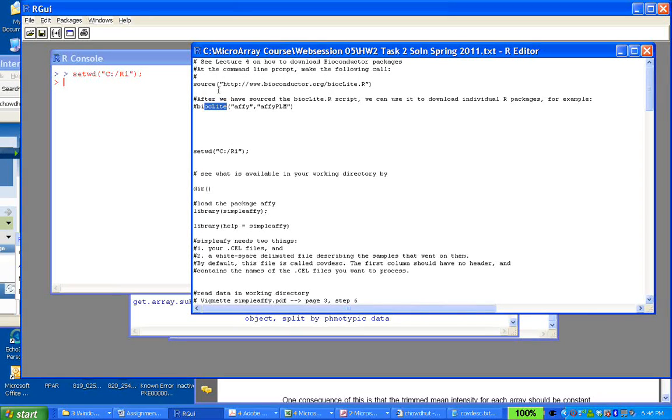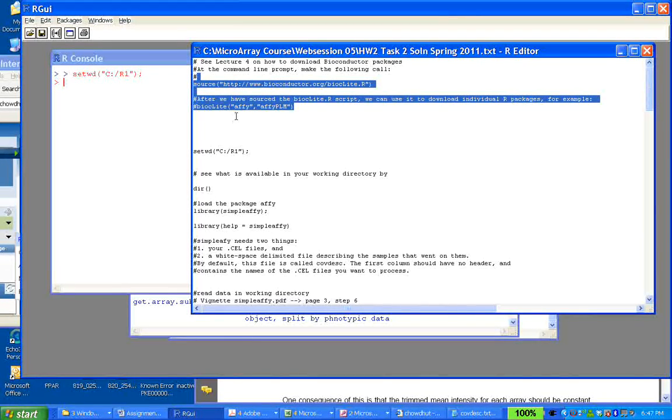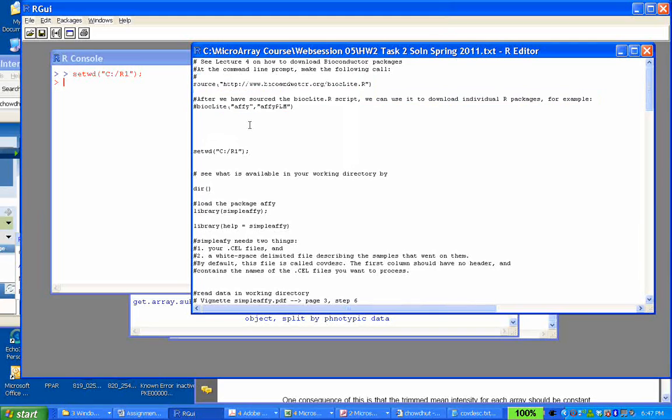So Bioc-Lite source being connected to the internet. That's the first struggle, rather to say, that you have to overcome. So all your packages are there. In the homework solution, I don't do that because I had already imported the AFI package and simpleAFI, and I don't want to spend another 5-10 minutes re-uploading that. But you should be able to do that from your own workstation.